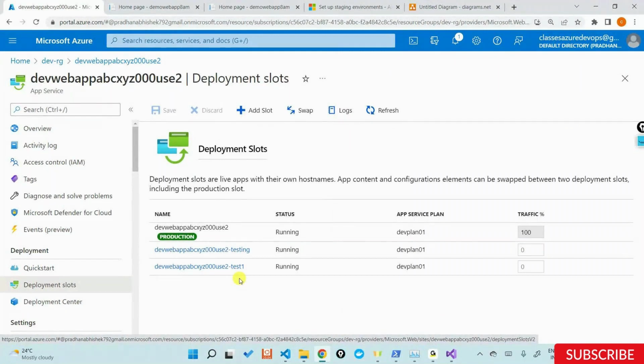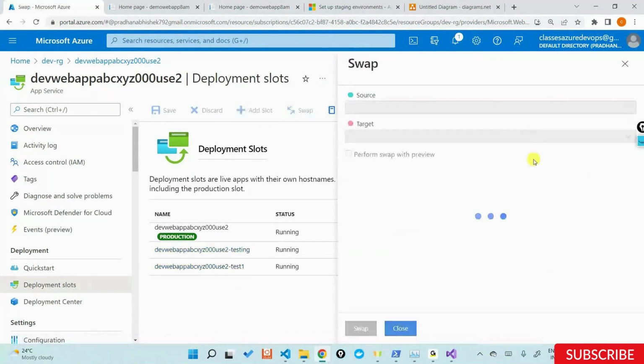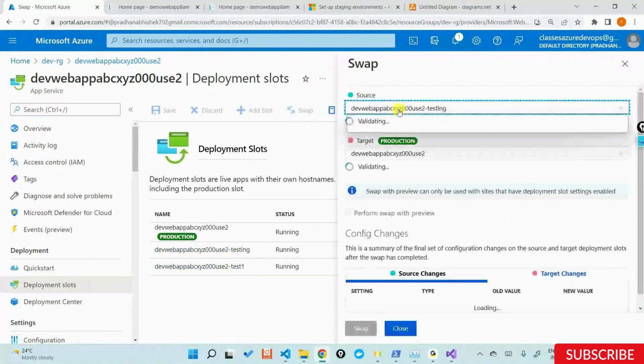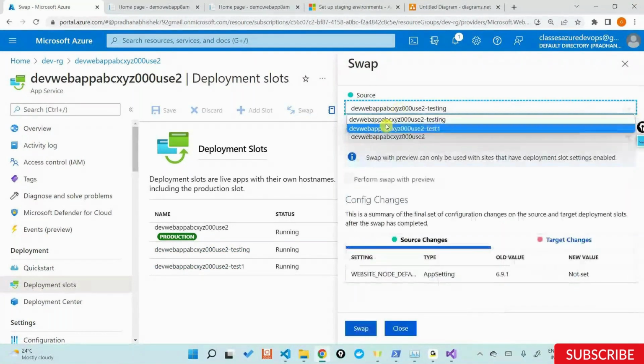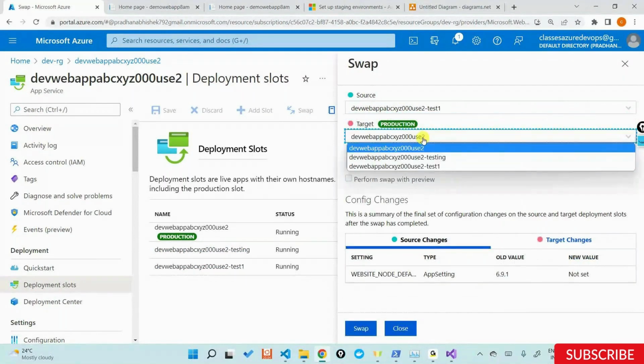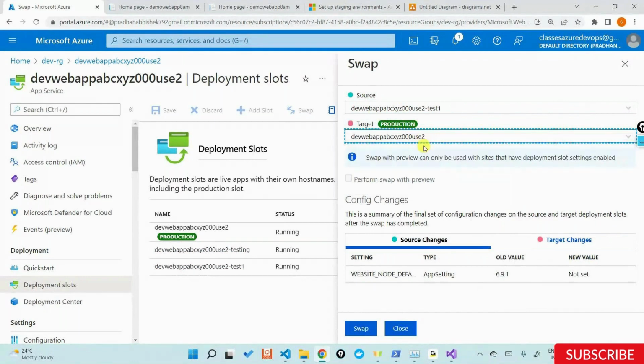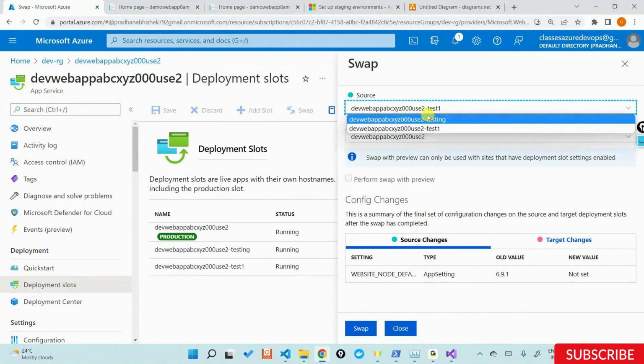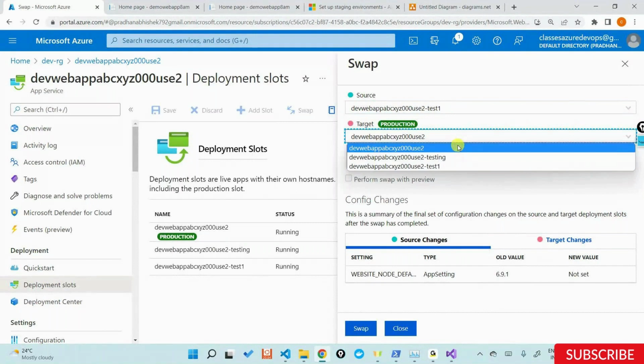In this case, you have testing one, testing, and all these. If you do a swap, then in the source, you can select what your slot is. You can say, is it testing one, is it test one, and all these things. And then you can swap it out with production. The target is always, let's say, the same thing out here, which is production. So the source can be different slots. The target should normally be production.